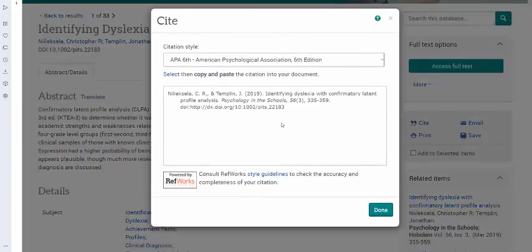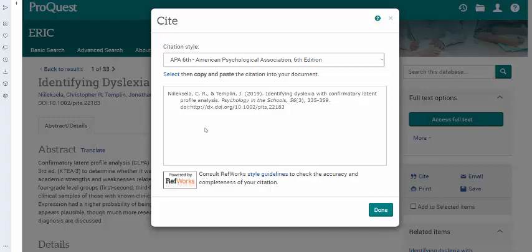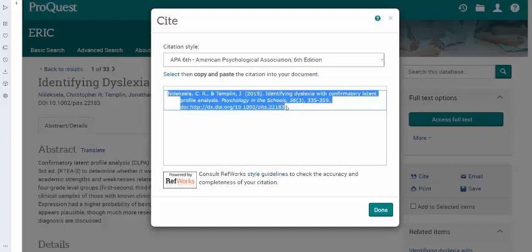The default in this database in ERIC is going to be APA style. So what we're going to do is we want to copy and paste the citation into our paper. So we go up here, highlight it, and then after we paste it, I'll show you how to modify the DOI format to match the current APA style.